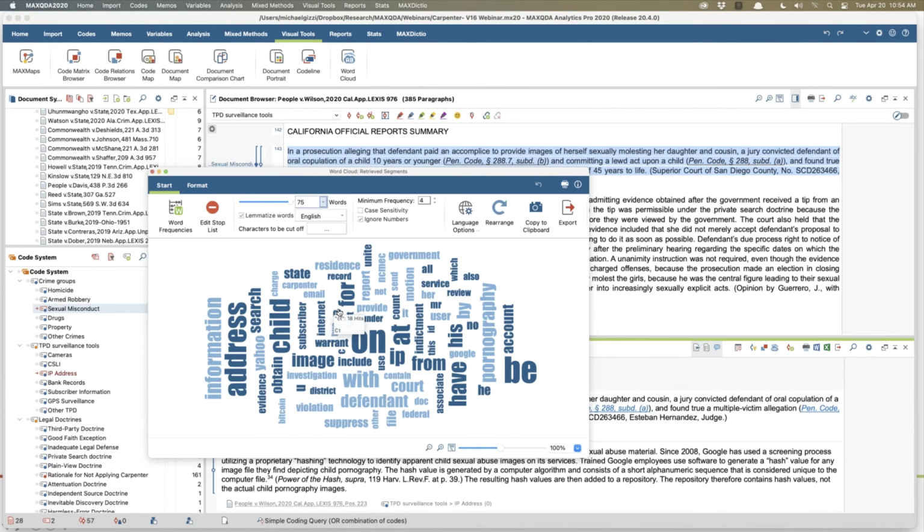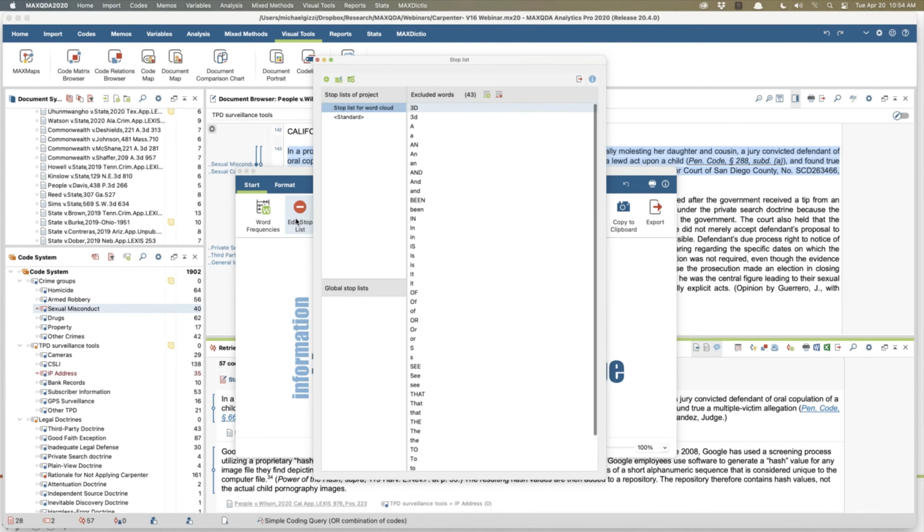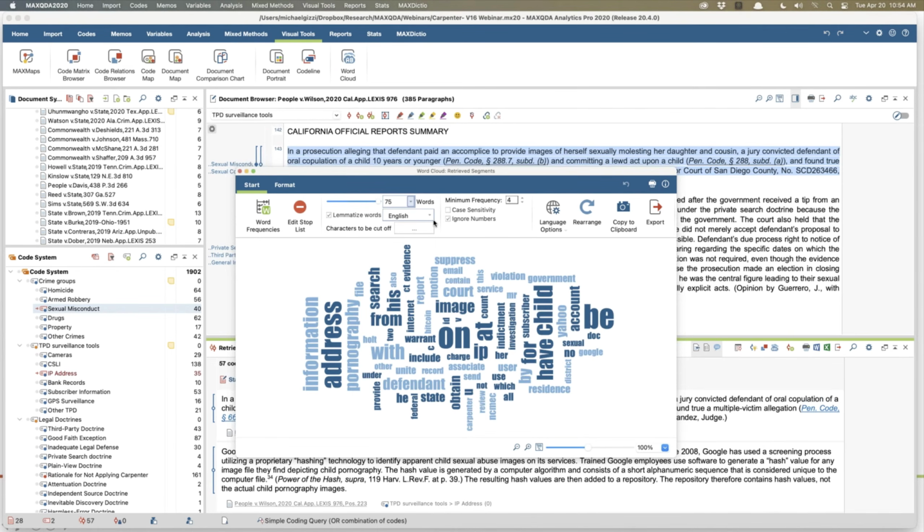You asked, what if I want to get rid of a term? Well, what I can do here, I don't want it. I right click it, add it to the stop list. When you're doing a word cloud, usually you need to add and edit a stop list of terms. There's a standard stop list, but you want to further customize it.